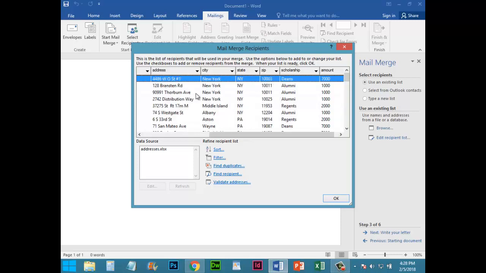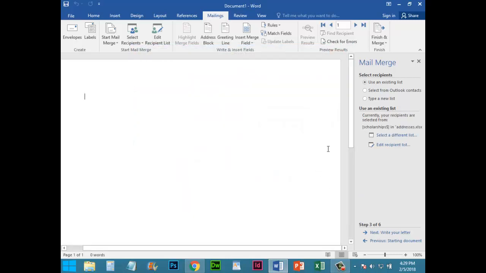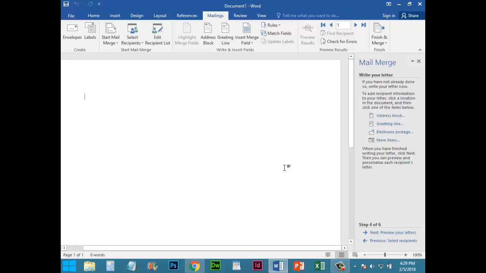And that way your letters are going to be coming off in this order, and also your labels that we'll be printing later will be in this order and might save your company a little bit of money on postage. Once this preview looks great to us, we can just click OK. And then we're going to click Next to write our letter.